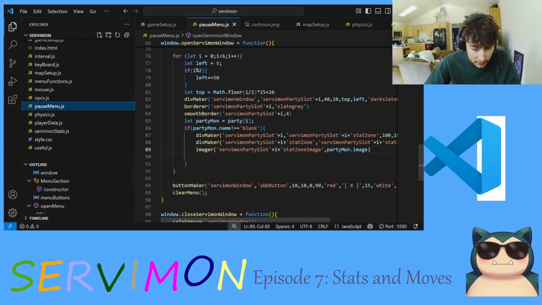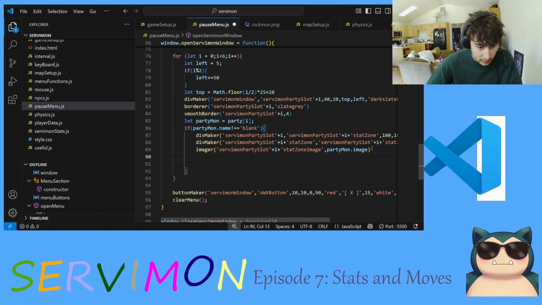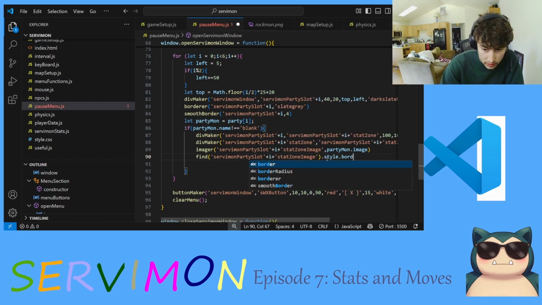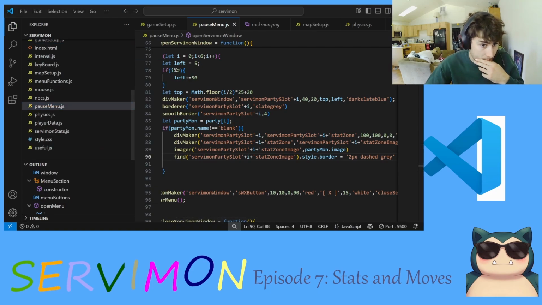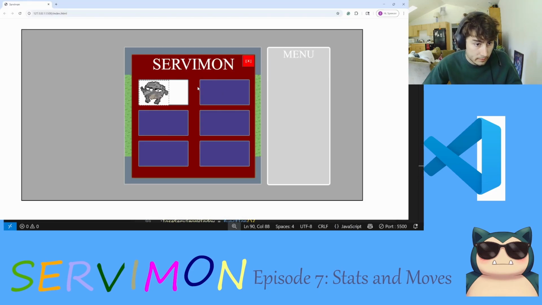We could give him a little border if we want to. Let's just do it to make it look good, show off our CSS skills. So we're gonna have to do it manually because our border doesn't do dashed, but this whole thing dot style dot border is gonna be two pixels dashed gray. Just a little border. How does it look? Not great. Okay, we need to do box sizing border box as well.